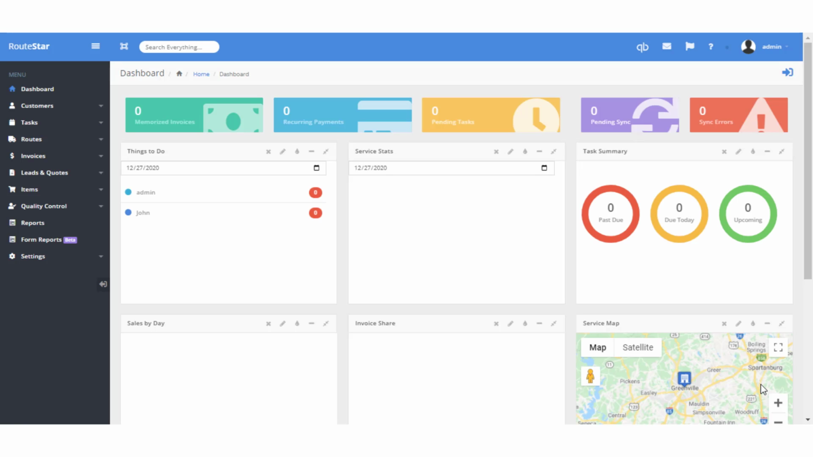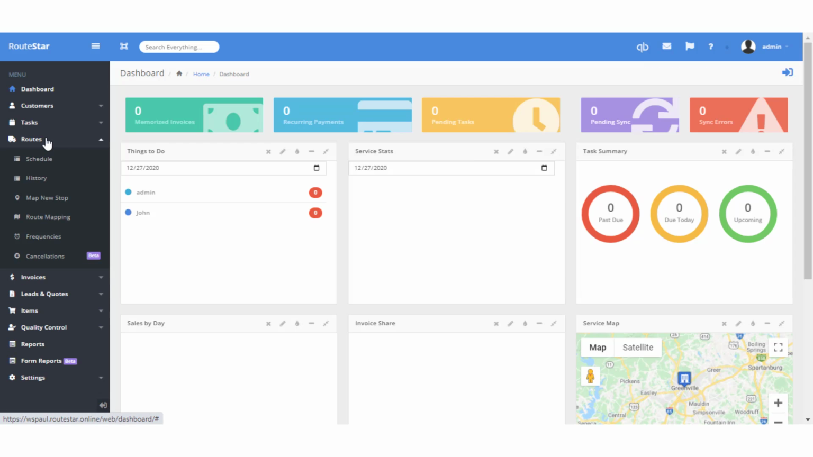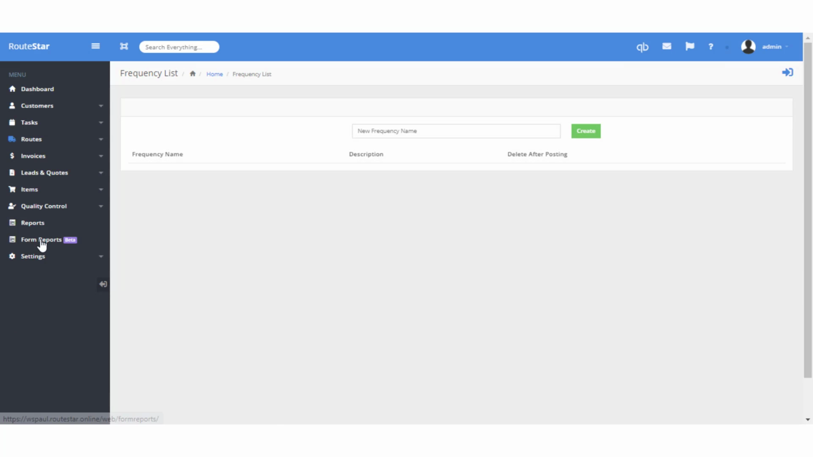The first thing that you want to do when you set up route schedules is first establish the route frequencies. Click on routes, then come down to frequencies. From here you can set up your frequency. For instance, you may want to set up a weekly route frequency. So type in weekly and press create.